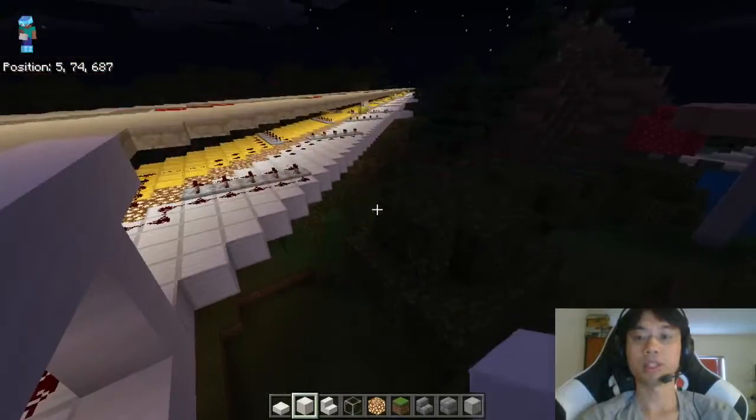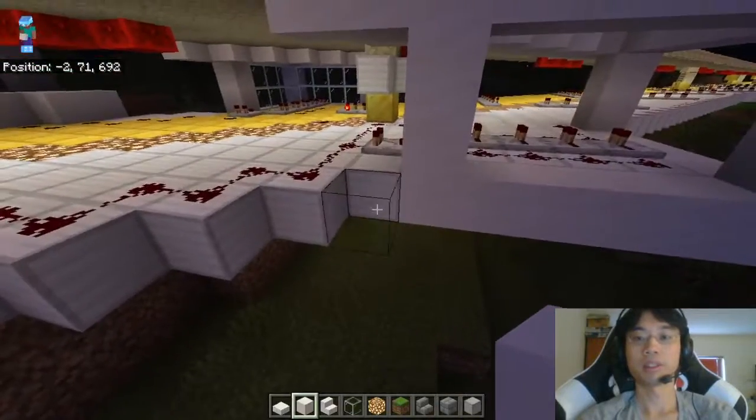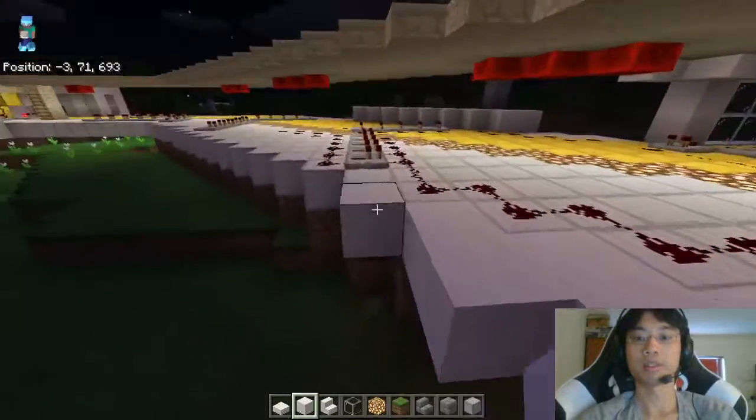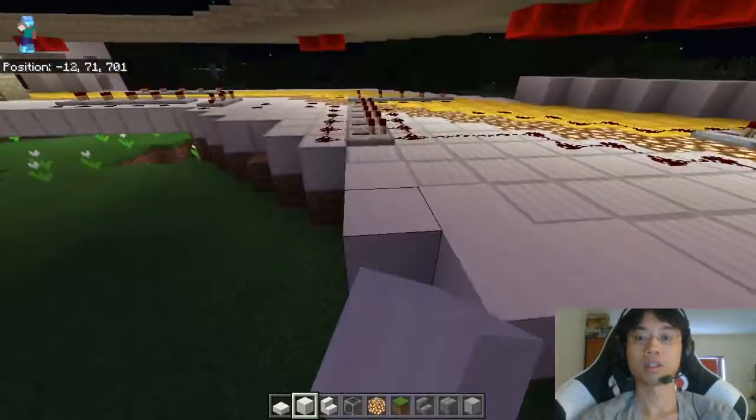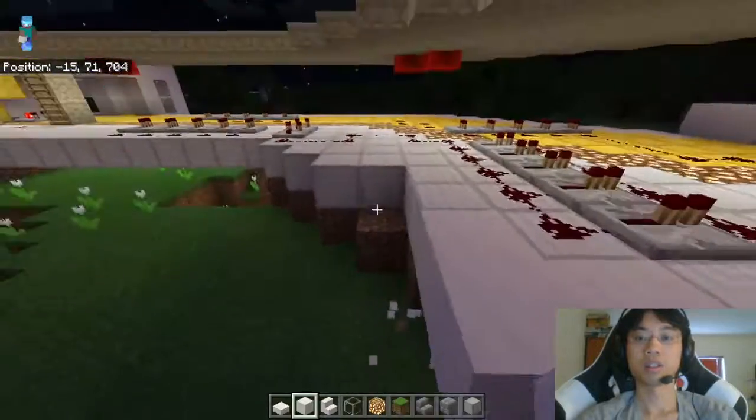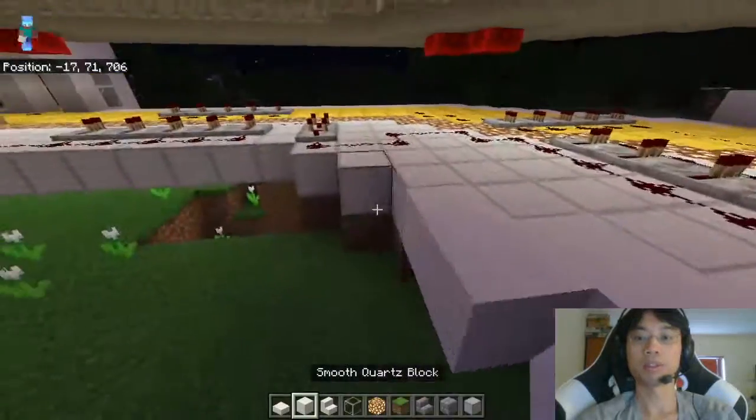In fact, I might just do the whole thing before I work out the pattern. Let's do that. Wait, what's going on there? That's not supposed to happen.